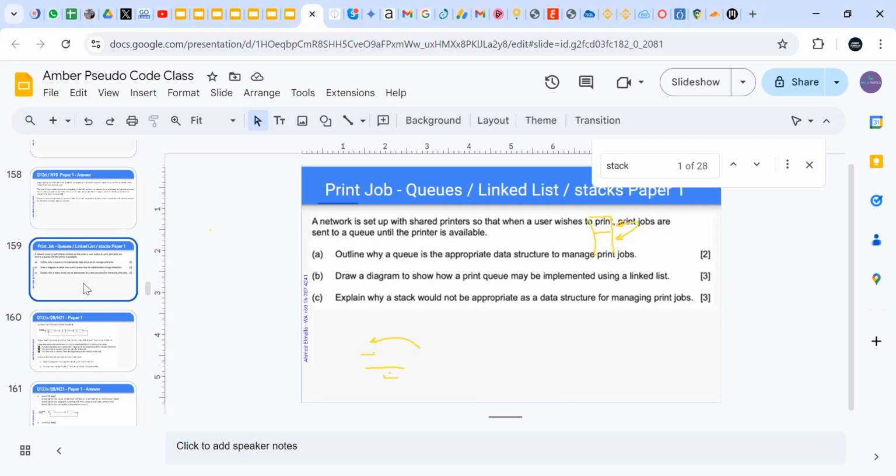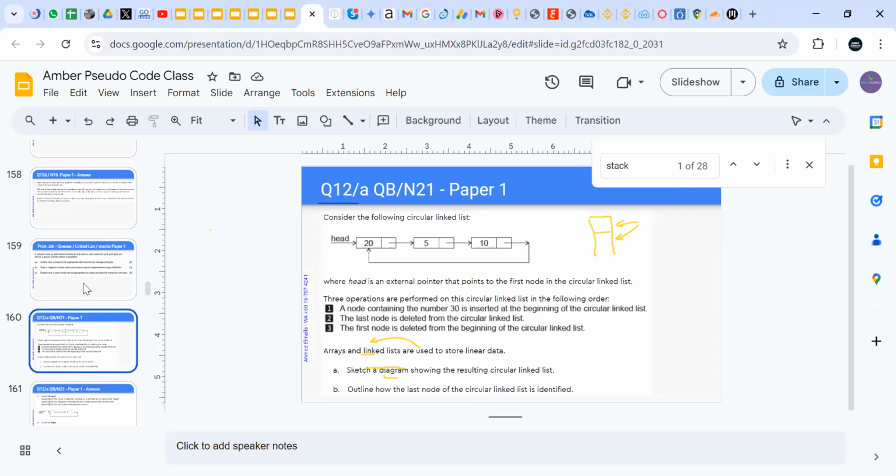No, no, no, not this one. Where you'll be static stack, yeah.